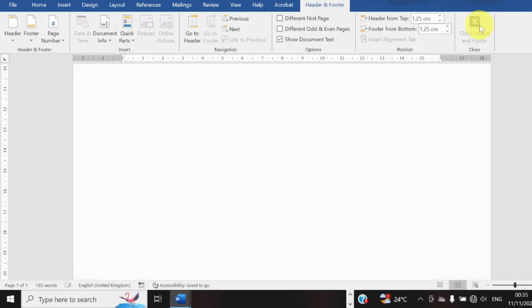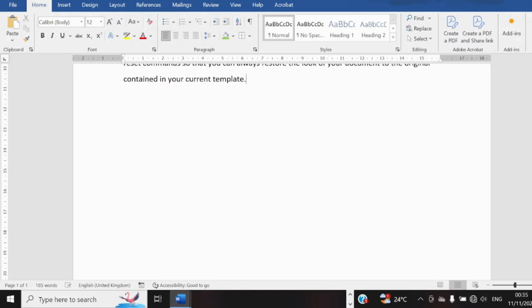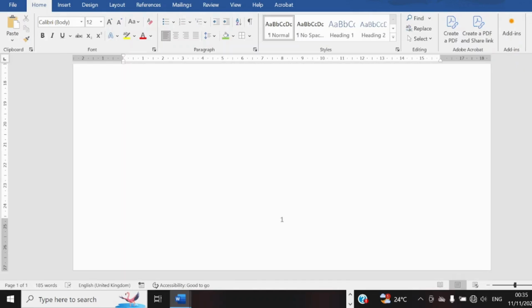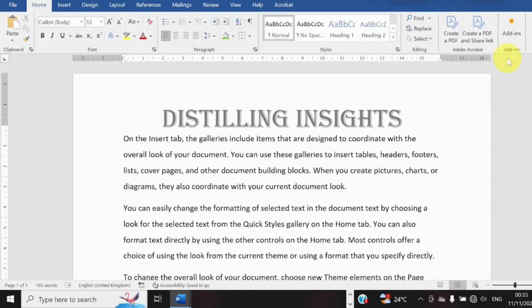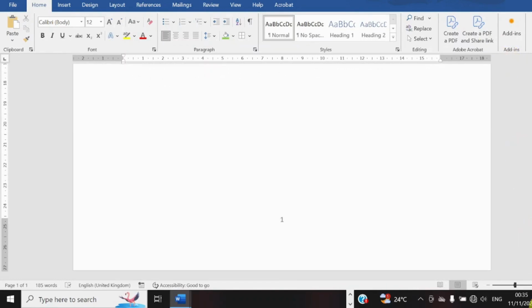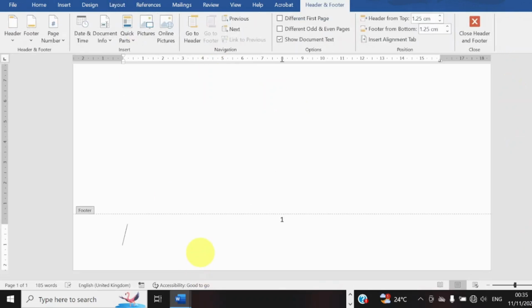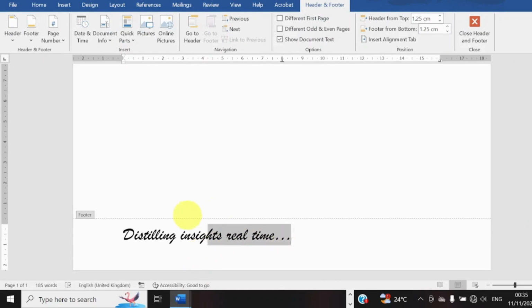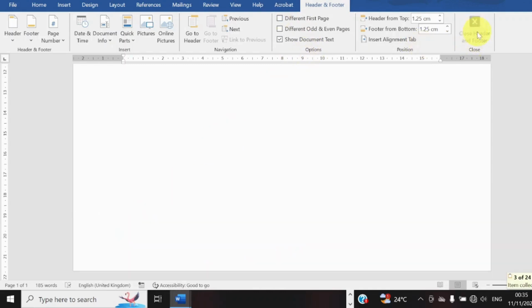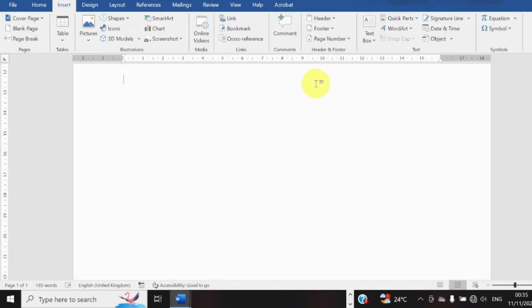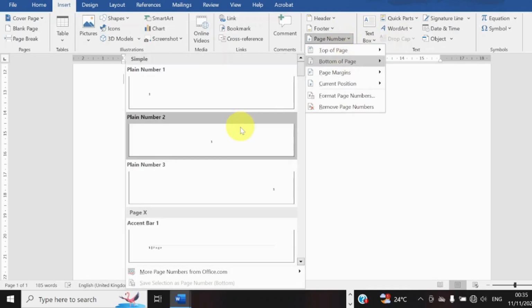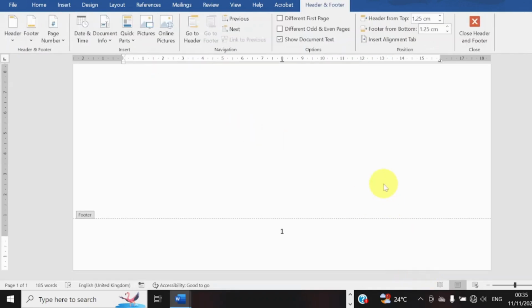Let me close this header and footer, and you see what we are actually doing. Now we already have the Distilling Insights there at the top. Now if you double click on this, it can also show you this is the Distilling Insights. We want to insert a page number. The page number we are inserting, we want it to be at the bottom in the middle, right?